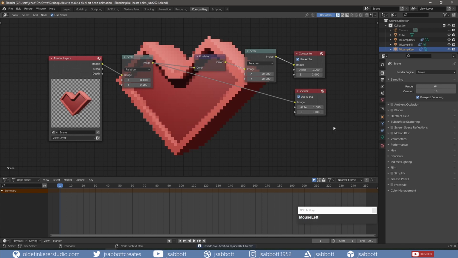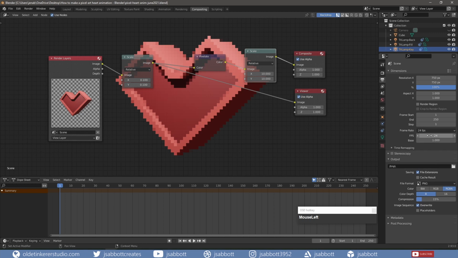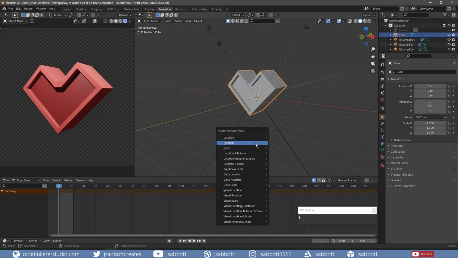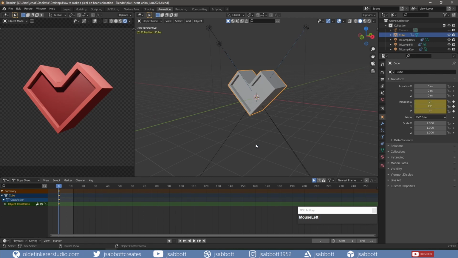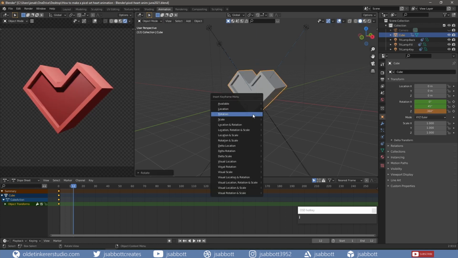On to the animation. I start by changing my frames per second to 12 under the Render Output Properties tab. I also changed the end frame to 12. On frame 0, I add a keyframe for rotation. On frame 12, I rotate the heart around the z-axis 360 degrees and add a keyframe for rotation.